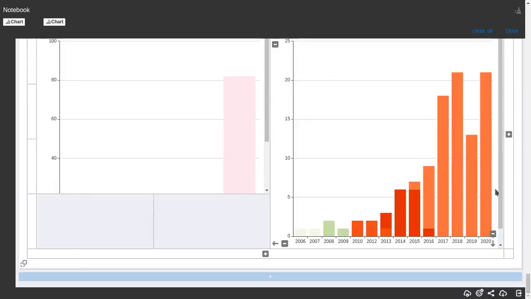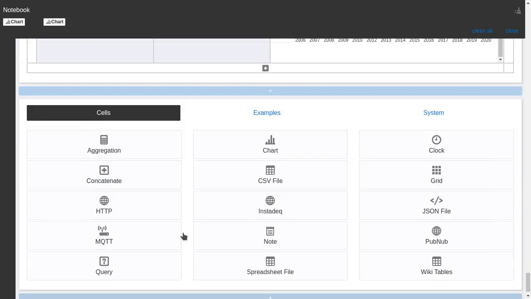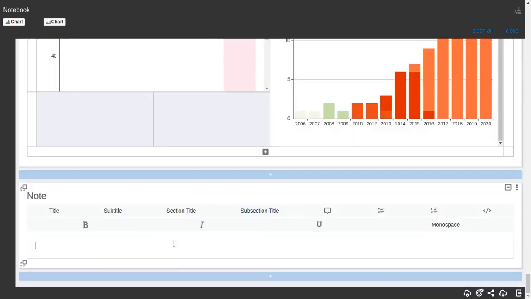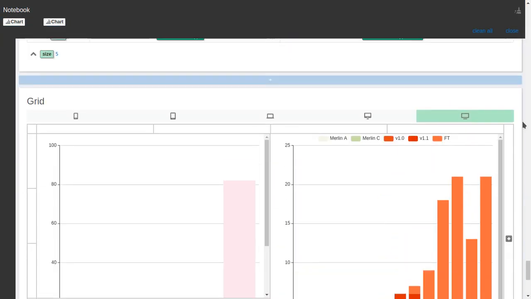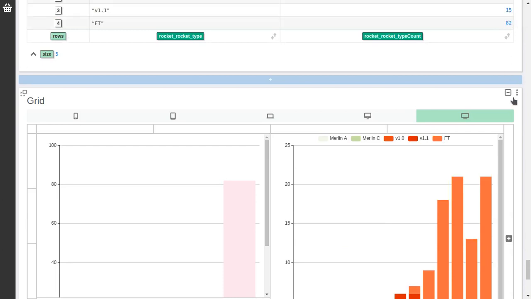And we can, for example, add a note explaining what we are displaying. SpaceX rocket launches by type or something, and I can put the note here and make it a little bit bigger. And then now I can share this grid.